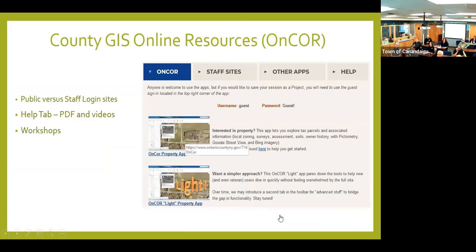Okay, so OnCor. This is a screenshot of our hub. Through the county's website, you'll see that there's a series of tabs that help organize. The OnCor, obviously, that's the first thing that anyone getting to this OnCor welcome page will see. And we do have two different versions of our public OnCor site. The first one, just the OnCor property app, is the full kitchen sink. It's very powerful, lots of stuff to do.